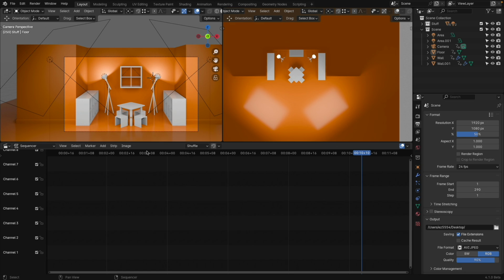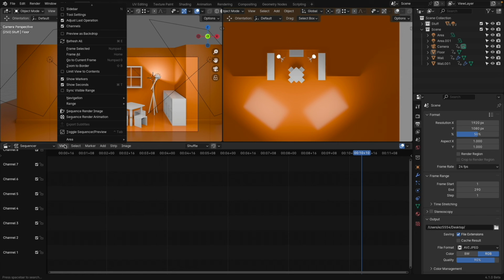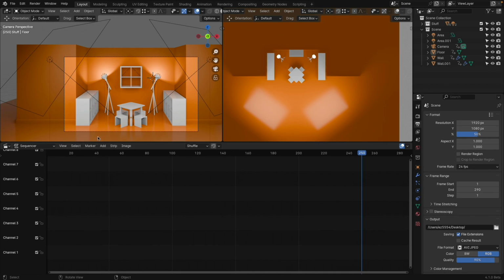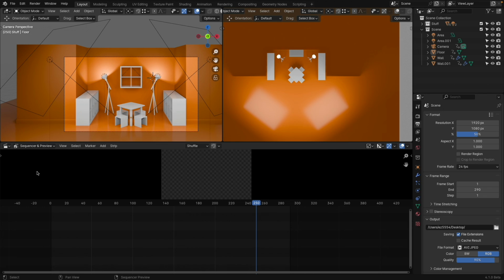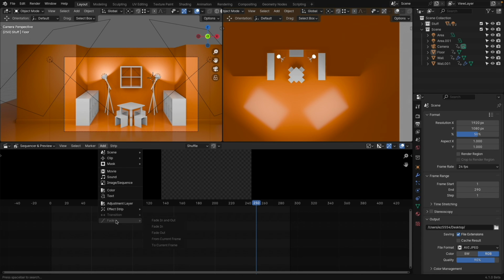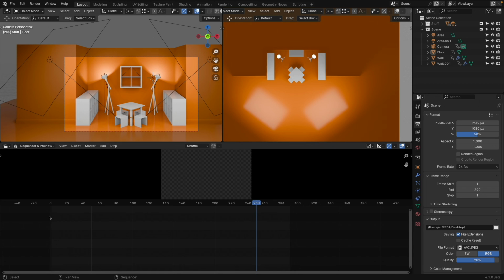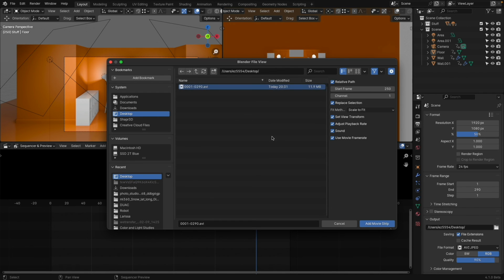And now I'm going to switch to the video sequencer. There we are. First is we want to show the frames. It's easier. And then we switch this to sequencer and preview. Okay, here's the add menu. We can add scenes, video, images, transitions, fade in. It's pretty basic stuff, but it's actually quite sufficient if we want to do some basic cutting.